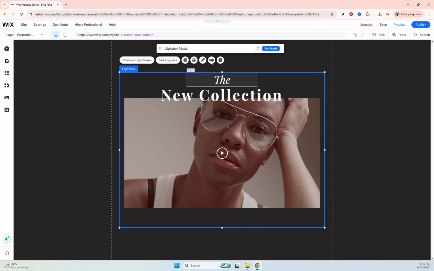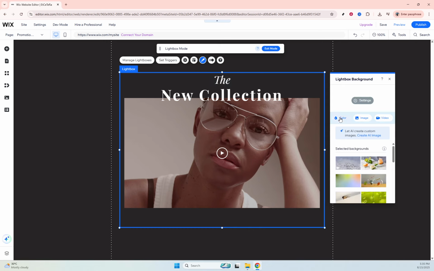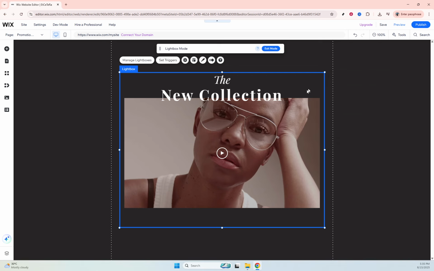We're almost there. Click on Design. This is where you can change the aesthetic elements such as background colors, borders, and overall style to make your Lightbox visually appealing and consistent with your site's design.